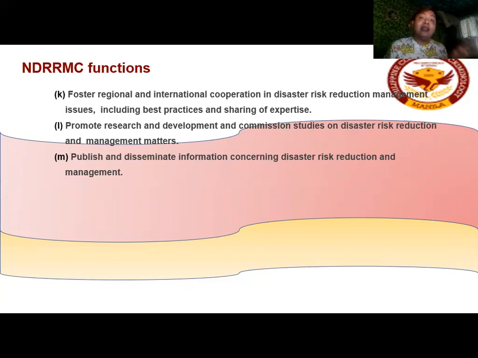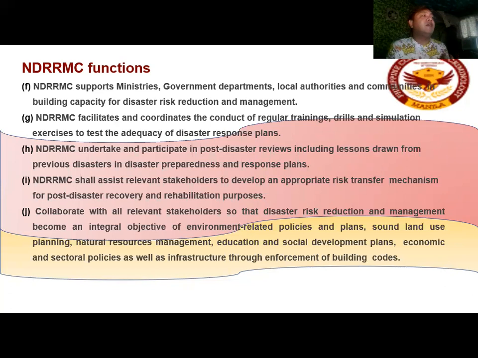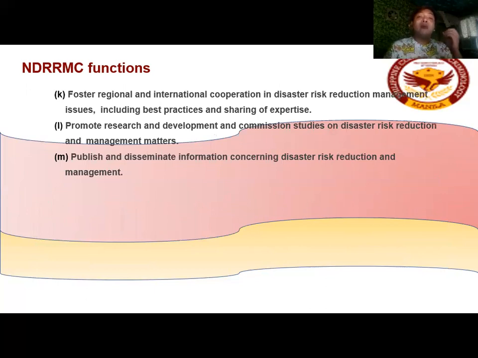If you're going to summarize it all, it involves public information, it involves support, it involves research, it involves management, it involves rehabilitation. So everything that we need to prepare, to support, and to rehabilitate during, before, and after a disaster.